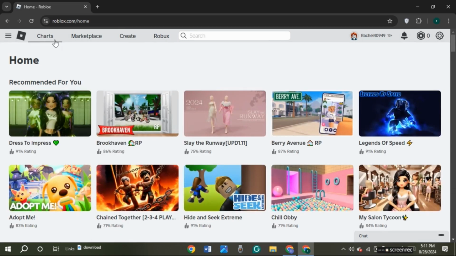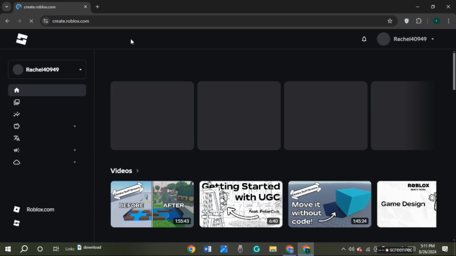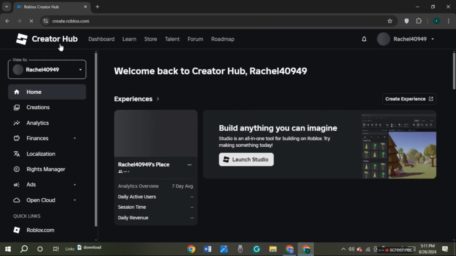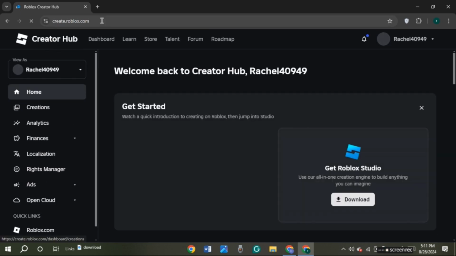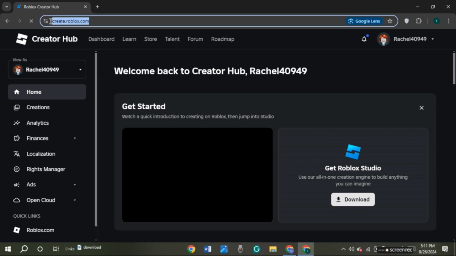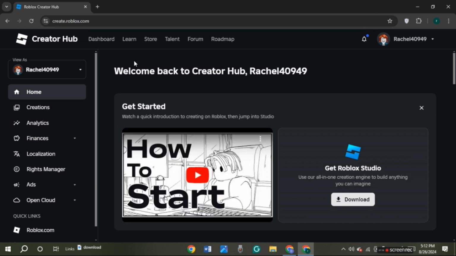Now if you look at the top left, you can see several options over here. Click on the create option that you can see right over here. Now you'll be led to the creator hub. You can see over here you can also directly use this URL in order to go to creator hub. Now what you have to do is click on the dashboard option that you can see right over here.